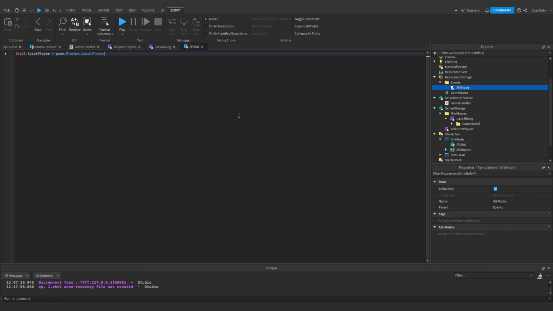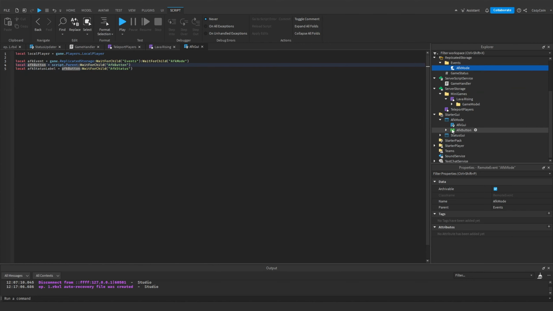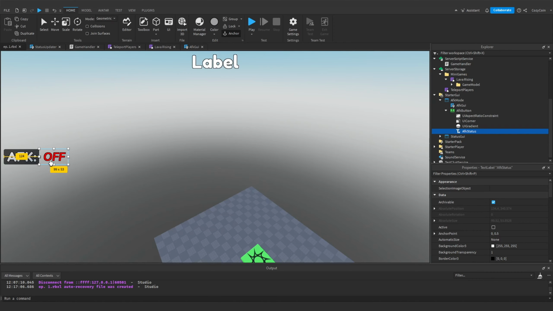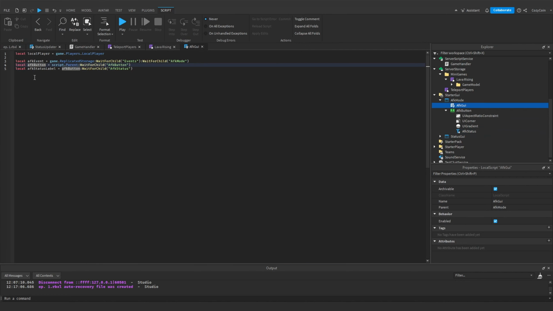So now that we have this, I'm going to write a few more variables out. The first variable we have here is the event we just created. The next one is the button, which you can see right here inside of our screen GUI. We have a button, and this is the button right here. And inside that button, we have an AFK status, which is this text right here, saying if the AFK mode is off or on. And we have a variable for that right here called AFK status label.